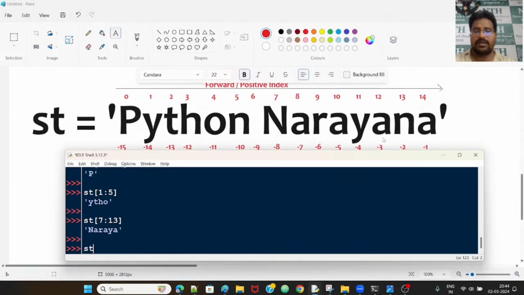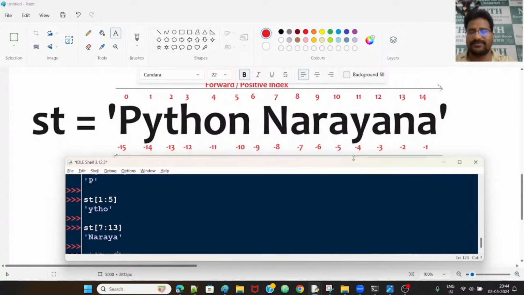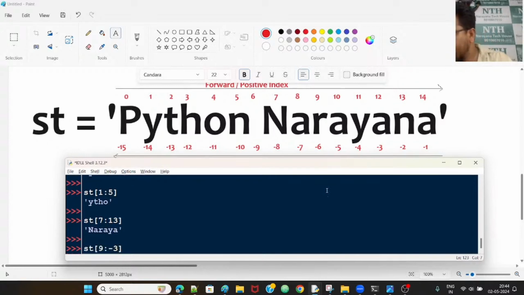Next one, s t of, I am giving something 9 to minus 3. 9 to minus 3, guys. I am giving the 9 to minus 3. What is the answer now, guys?